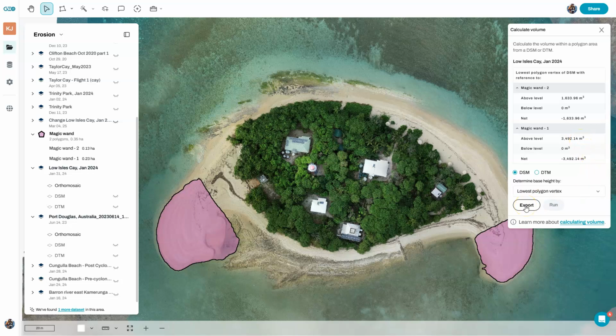You can always export this data if you would like to view it in another spreadsheet or anything like that of your choice.